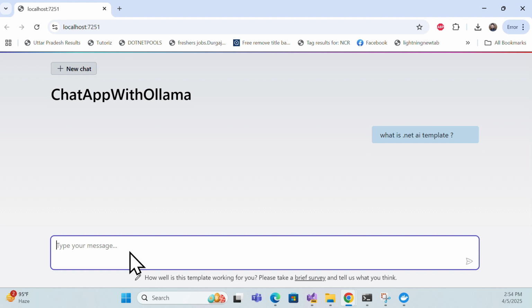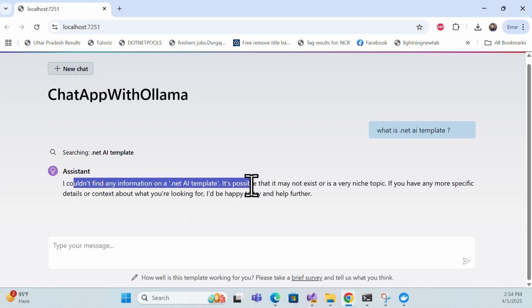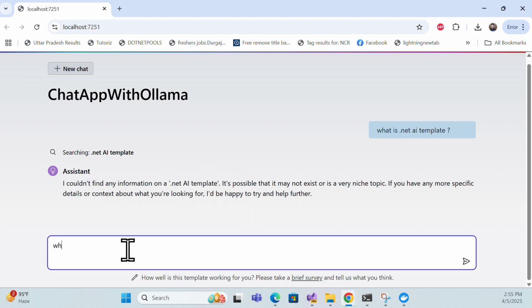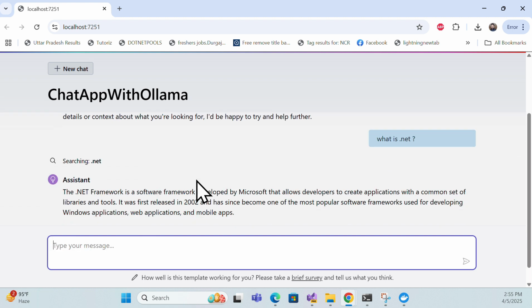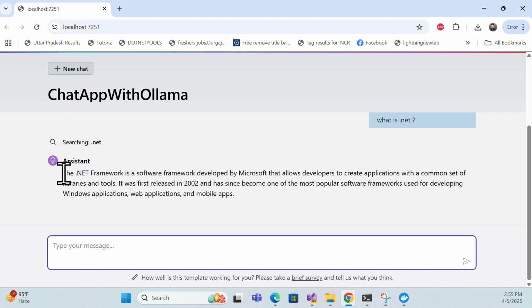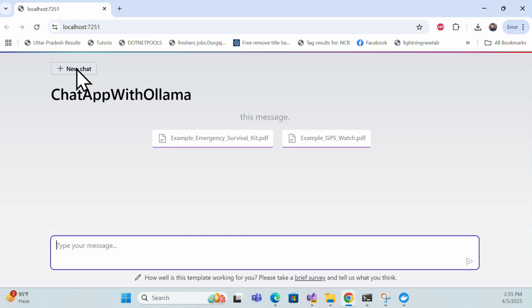Let me ask this question to our local Ollama LLM, to see whether it has that information or not. I don't think so, but let me check. Okay, now see, because this is new information, this model does not contain it, so that is fine. But if I ask, for example, what is .NET, that should be answered, right? So let me ask this question. Okay, now see, this information they have.